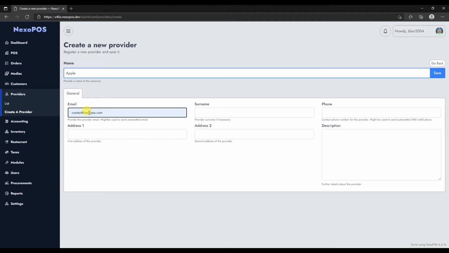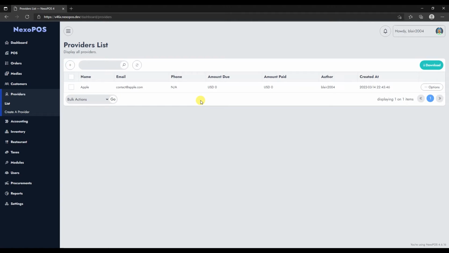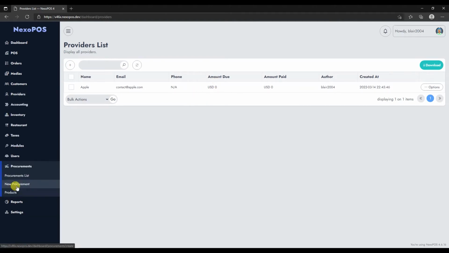Email, just keep it, let's say Apple contact. Surname, iPhone. I mean, if you have the information that you want to put, you can fill this information. But for now, I'll keep it very simple. So I will save. And now I will go to the procurement and make a new procurement here.